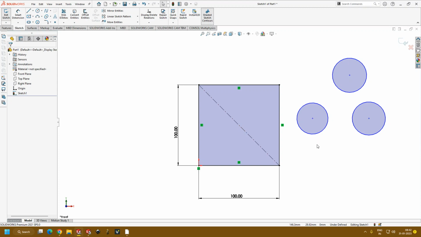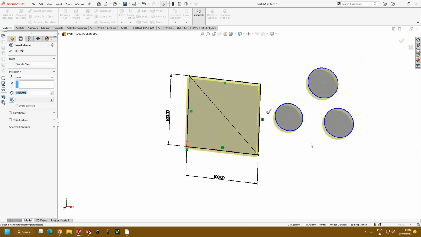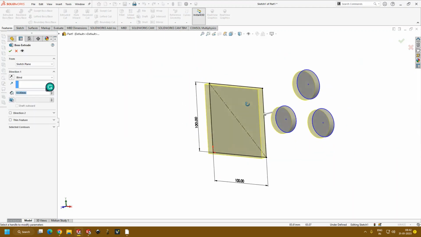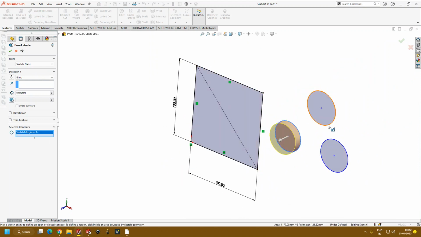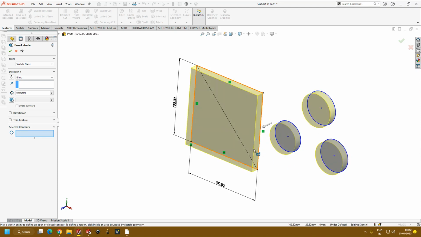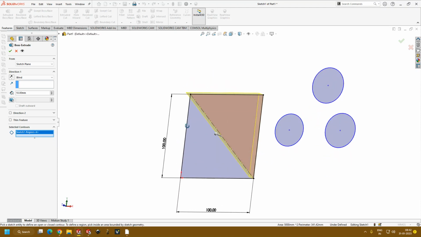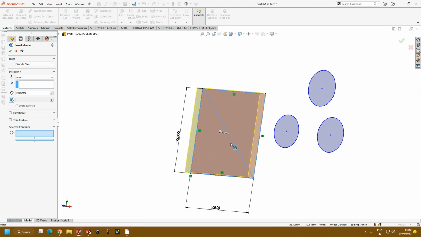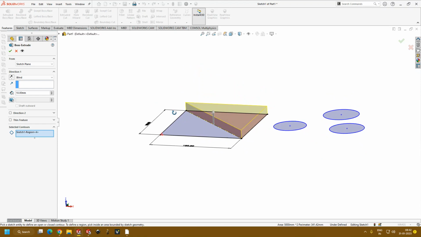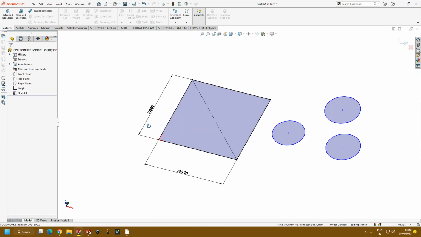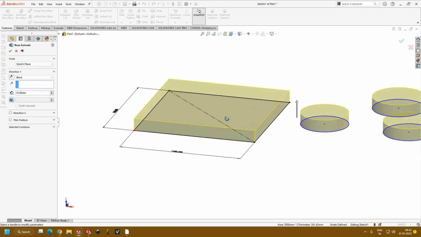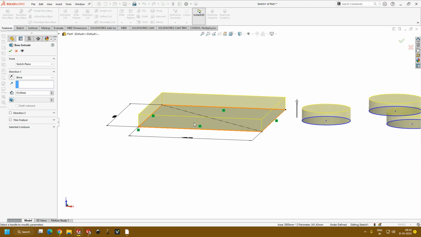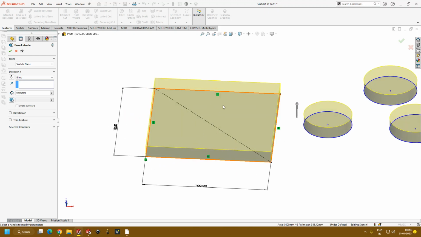Let me show the difference. Now this is a construction line. Now if I'm going to 3D, I'll slowly explain this 3D also. So you can see here, since there's a construction line here, it is not taking it as two different parts.